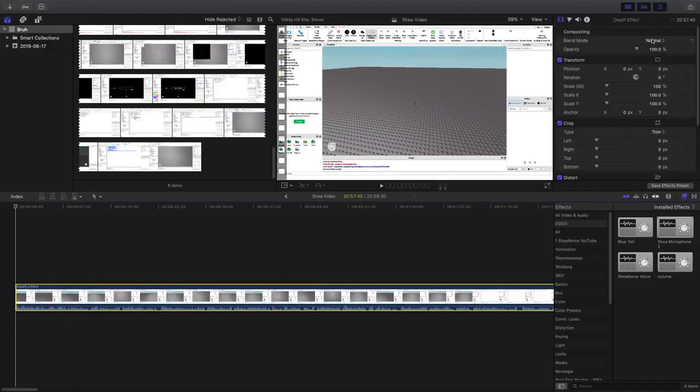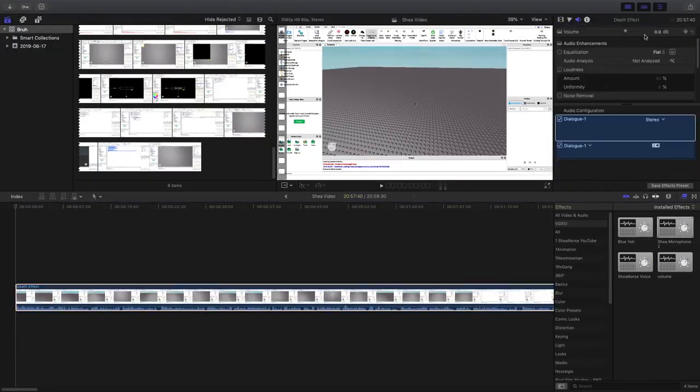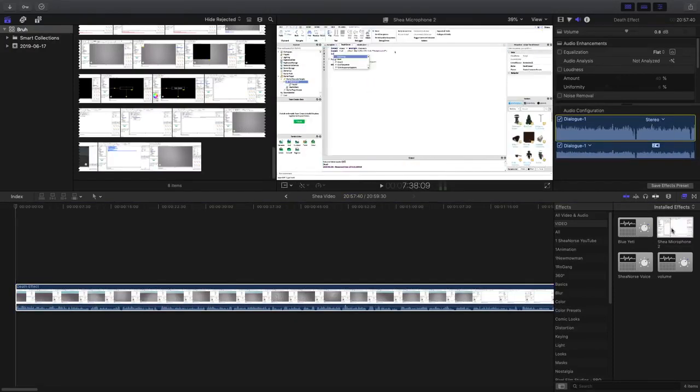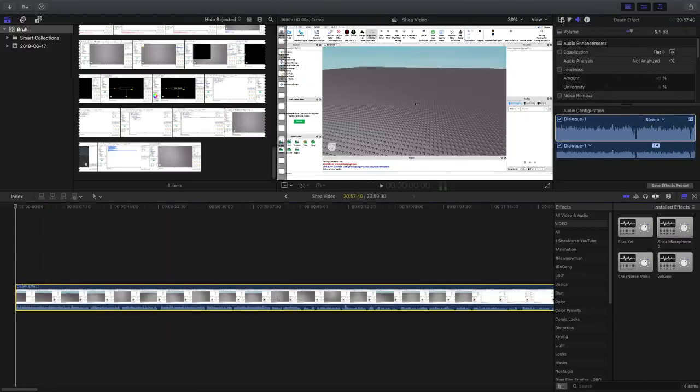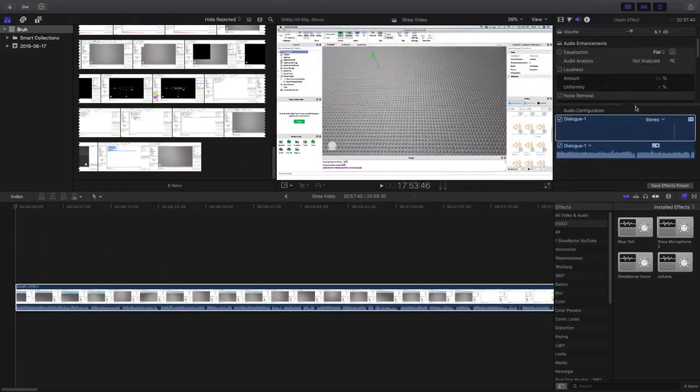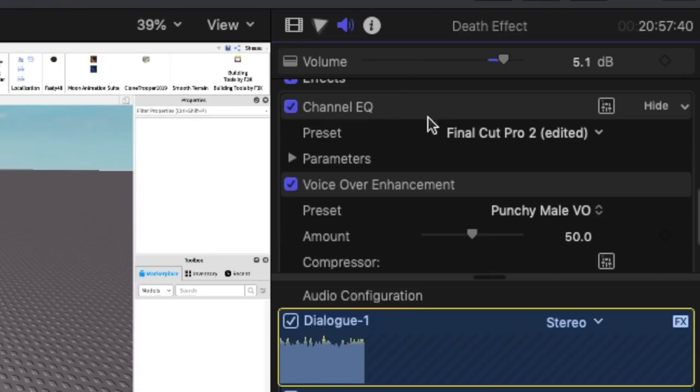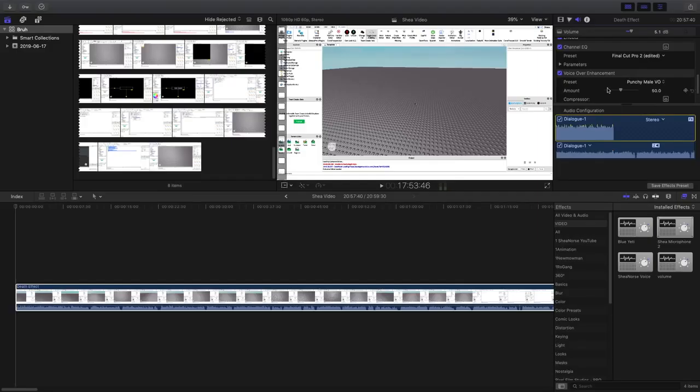I think I kind of want this a little bit louder. So in this case, if your volume's a little bit low, what I like to do is adjust the volume. Again, normally I would add a microphone sound effect. I actually have a very special microphone sound effect right here, which is called Shea Microphone 2. If you don't know what this is, basically it's a mixer, and if I go to my audio presets, you can see that it has a channel EQ and a voiceover enhancement. If your editing software has any of these presets, I would highly recommend you use those, but again, it's not necessary, but you can kind of see how different it sounds.